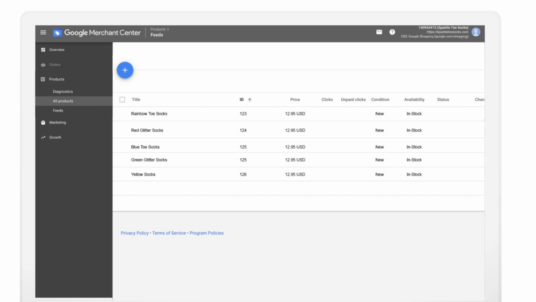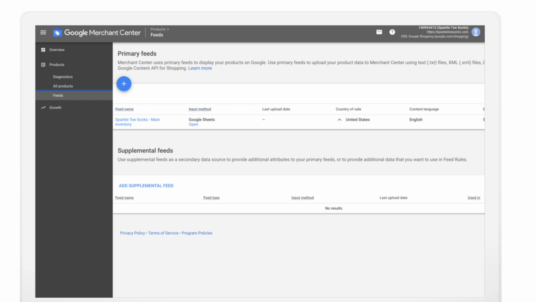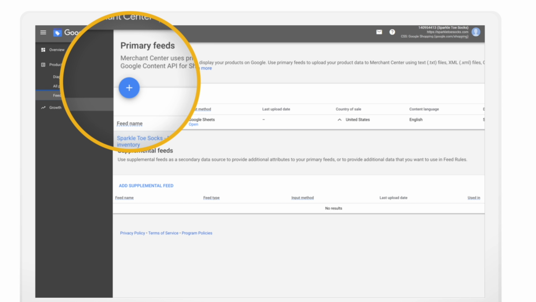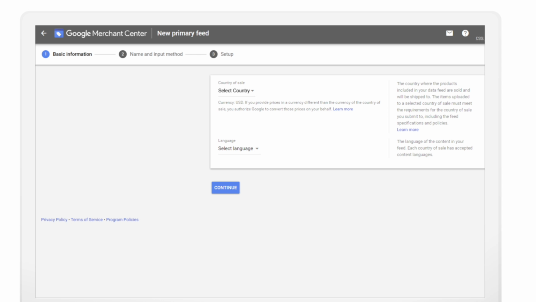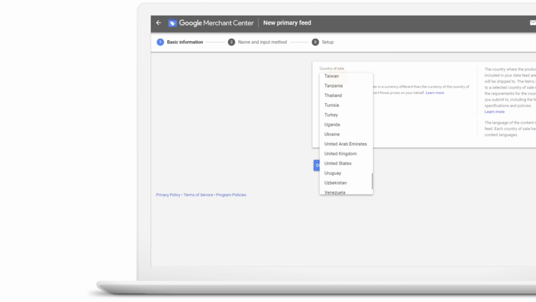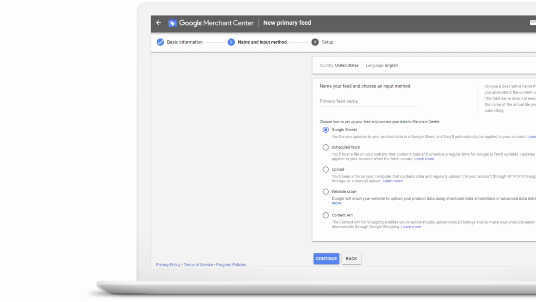Back to Products in the side panel, click Feeds. Then, click on the plus icon under Primary Feeds and tell us where you're selling your products. Make sure you pick the correct language and country for where you want to sell. Then, enter a primary feed name to help you identify this feed. Next, you'll need to select an input method.